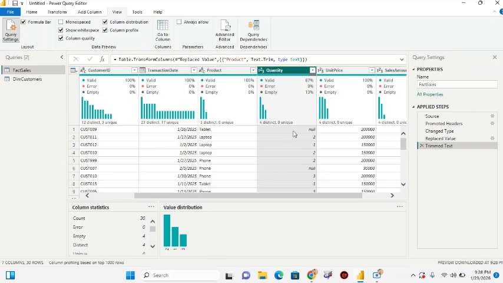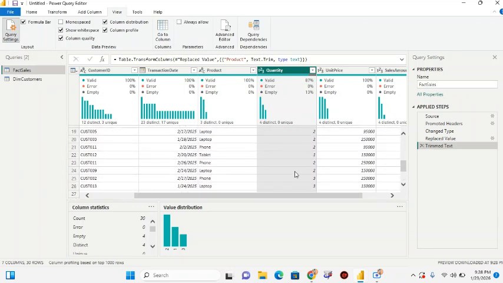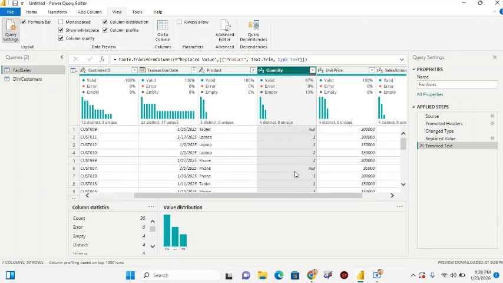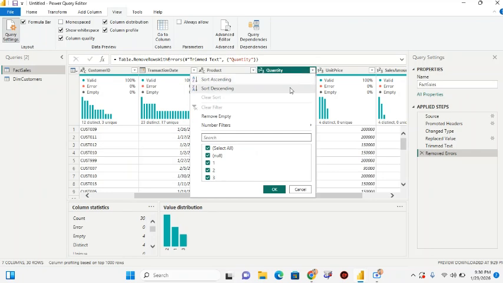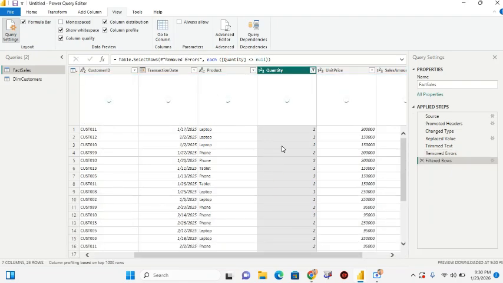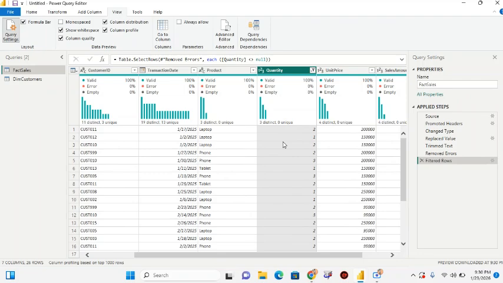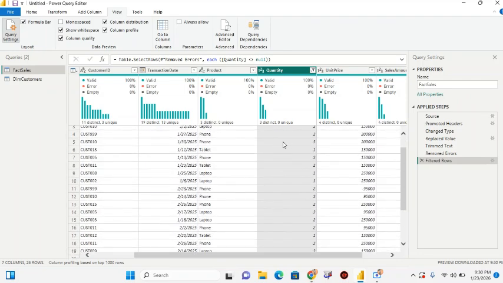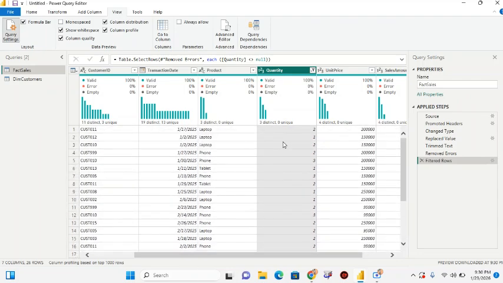This is the quantity. We have some non-values. I think that's the only problem in this one. So I can remove the empty values, those nulls. So I filtered out the null values. So we have the ones that have normal figures.